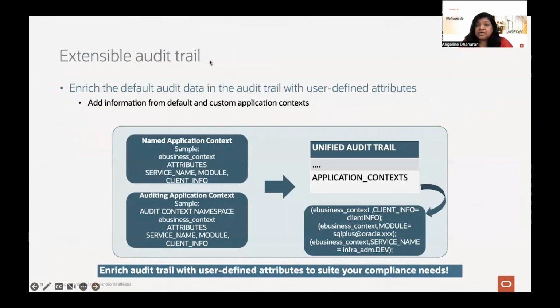And of course, coming to extending the audit trail to include any of the application attributes, there is a way you can create a named application context and then carry over. For example, in this sample, I have an e-business context named application attribute where I'm bringing in the service name, module, and client info into the unified audit trail. So you create this application context in your session and then populate these service name, module, and client info. And when you run any audit configuration, these are captured into every unified audit trail record that gets created as part of the audit policy.